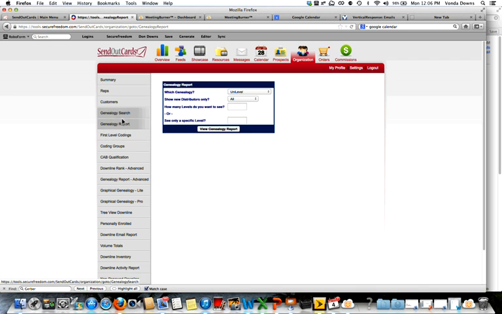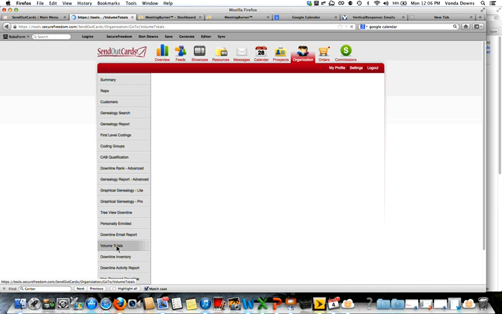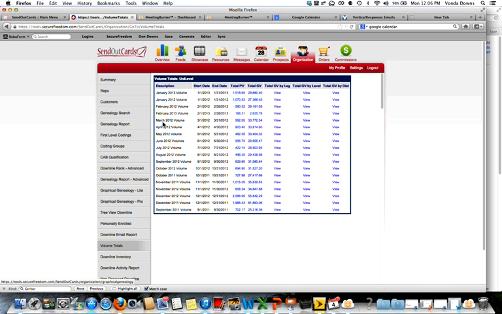If you click on Genealogy Report, once the Revolution comes up, you're going to see a lot of options along the left-hand side that will pretty much give you the information that you're going to be looking for. You can go to customers and get a list of your customers, and you can also click View Genealogy Report to get a whole list of all your distributors. And today we're going to look right here at volume totals. When you click on that, you're going to see volume totals by month.